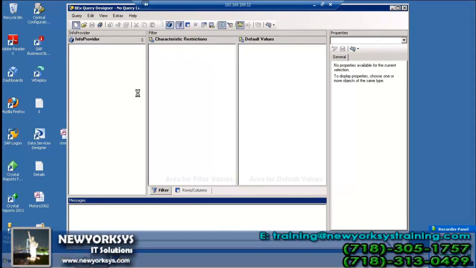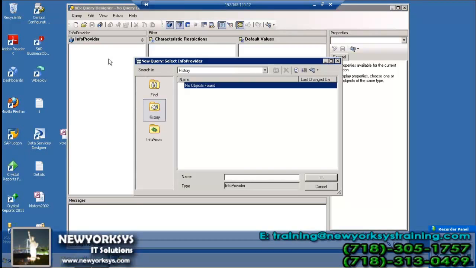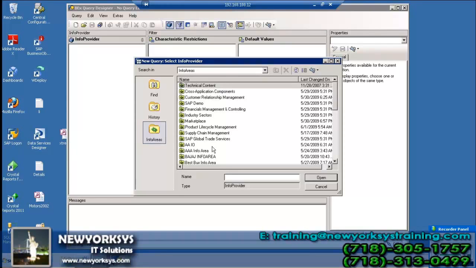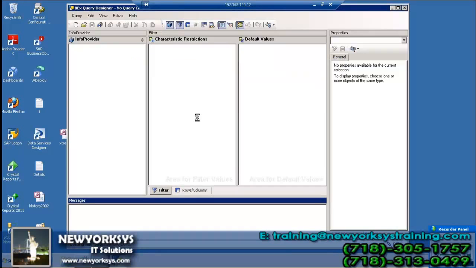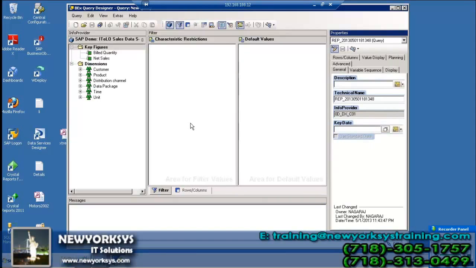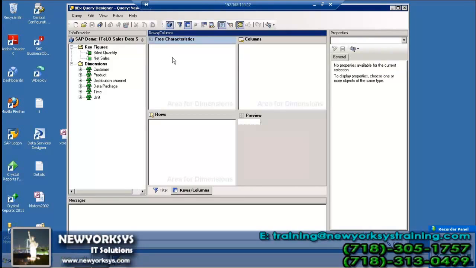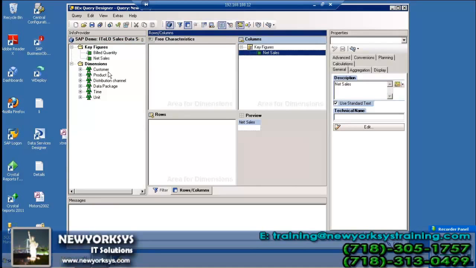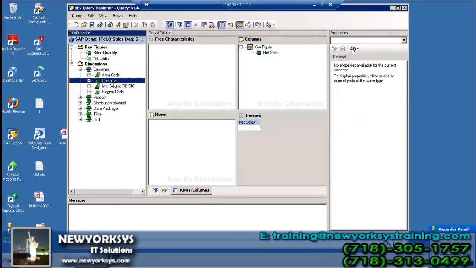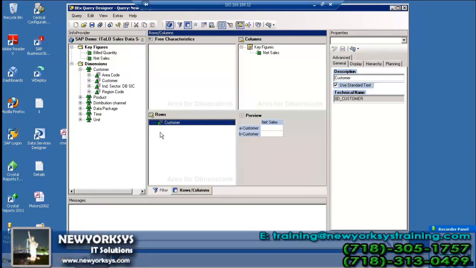Okay. Create a new query on top of the info provider. Let me take one example of a cube. Anyone? Okay, let me take SAP demo. Under that, anyone? Then if you observe, they maintain the dimensions and the key figures. Then net sales, I am going to display at the columns level. Customer information is going to be placed at the row level. Rows as customers, columns as net sales.